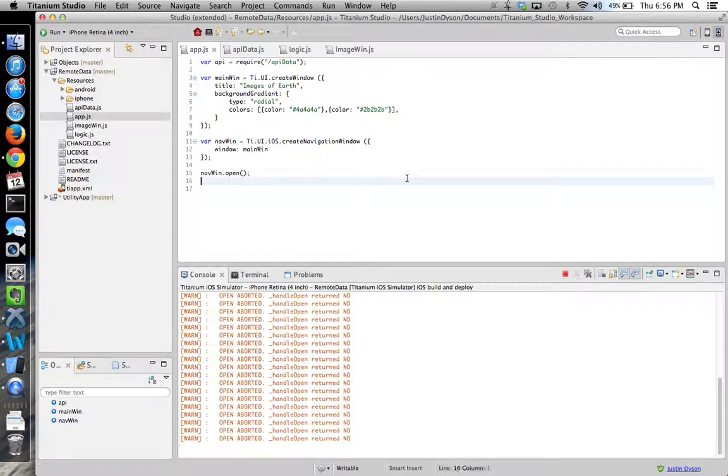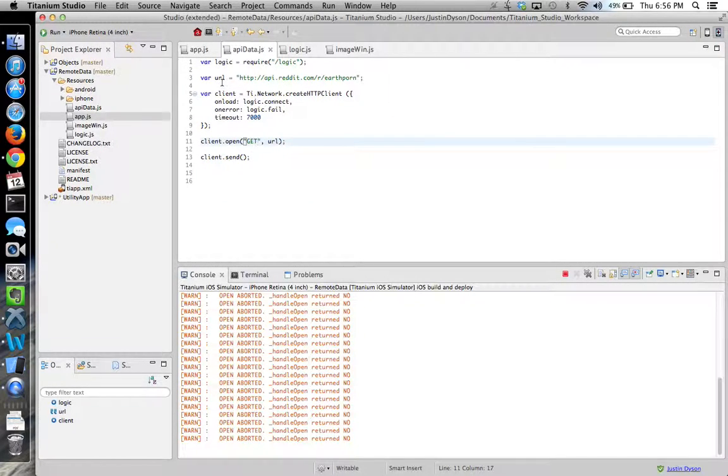So looking at my code, you have my app.js file, and this one you just have the main window, a navigation window, and the require that is used to get my API information. On this one, I have my URL, I have my HTTP client, and I open it and then I send it. The onload and onerror methods are actually defined in this logic.js file, which I require here at the top of this current file that I'm in.